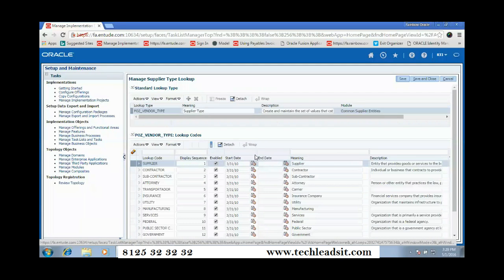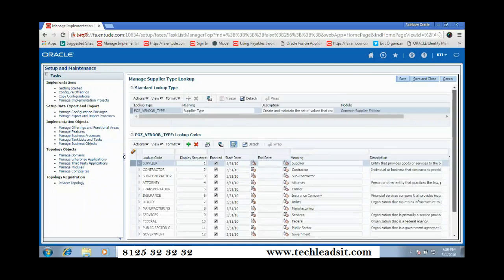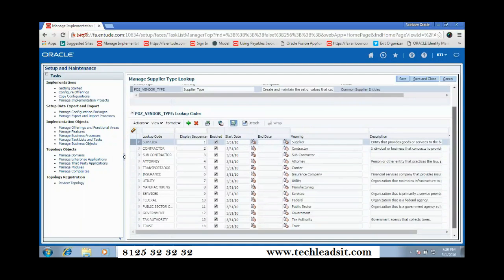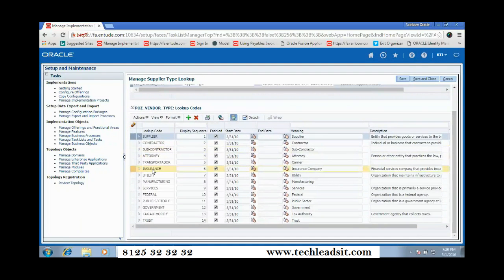Most of them here are standard lookups that Oracle has already provided. The type of the supplier can be an insurance supplier, a manufacturing supplier, a service, or a federal or government supplier. All these are the default supplier types. This is nothing but the display sequence, from the list of values. And if you want to disable any of these existing supplier type lookups, you can disable them.